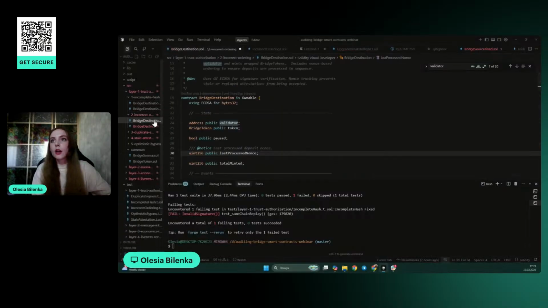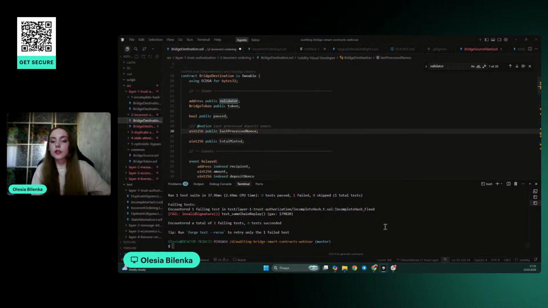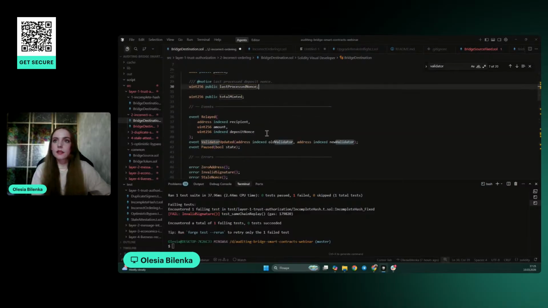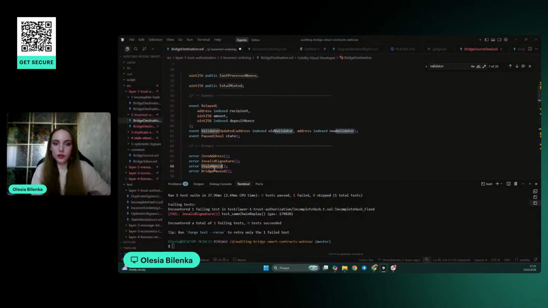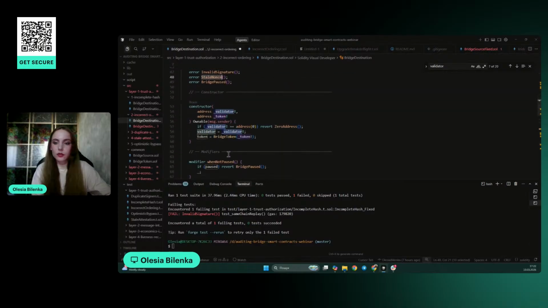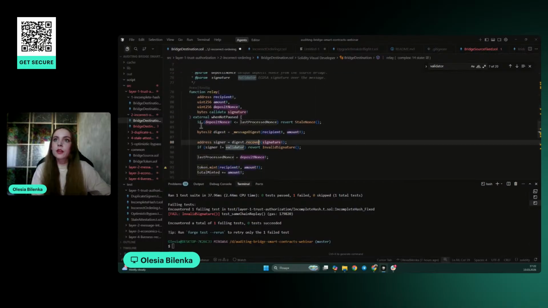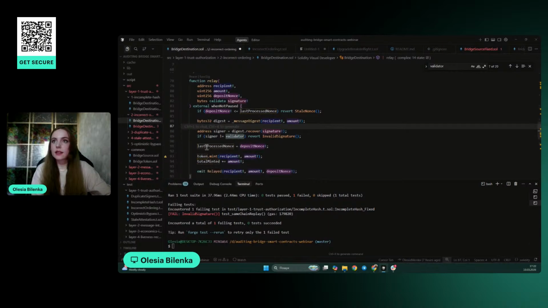So we have this new bridge here. It has a last processed nonce variable, so it's tracking state. There is a stale nonce error, so it's trying to prevent replay. Let me walk you through the relay function. So there is a check which requires the nonce to be fresh, and it updates last processed nonce to the one used now.